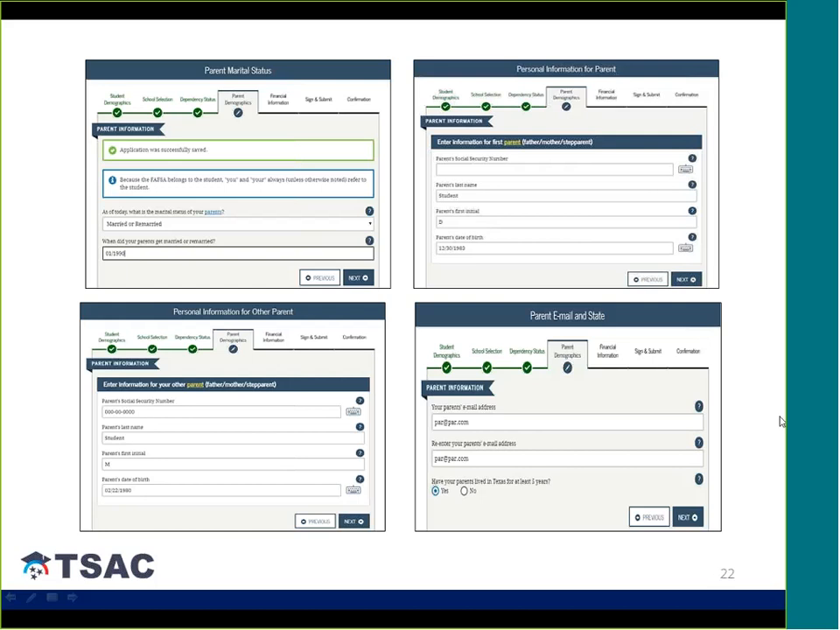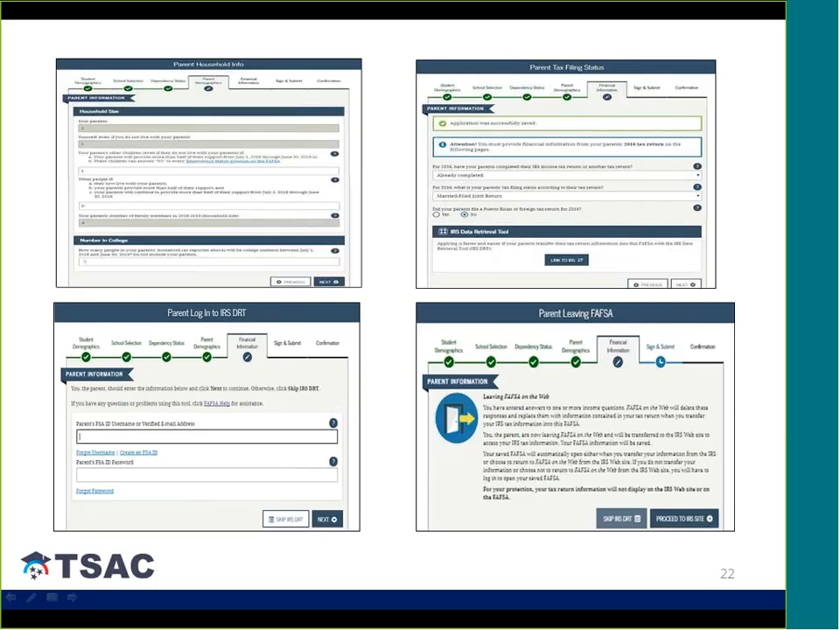So back to parent information. The first couple of screens you see here are parent 1's information, name, social, date of birth, then parent 2, name, social, date of birth, parent's email address, and again a residency question, just like the student. So there are 4 screens for the parent. And then we start getting into household size. For some reason yesterday, a lot of parents and students were stumped by this household size screen.